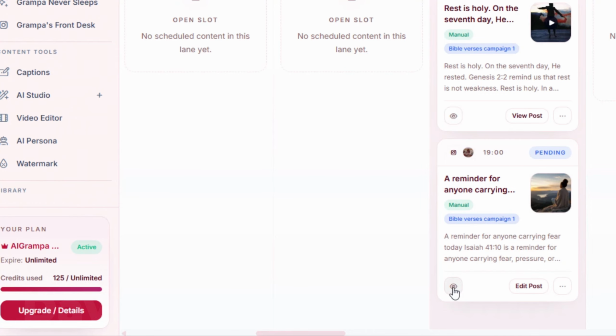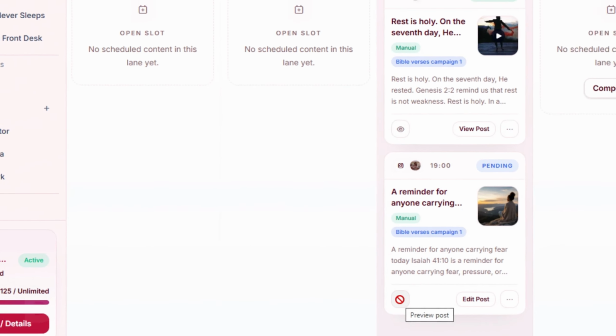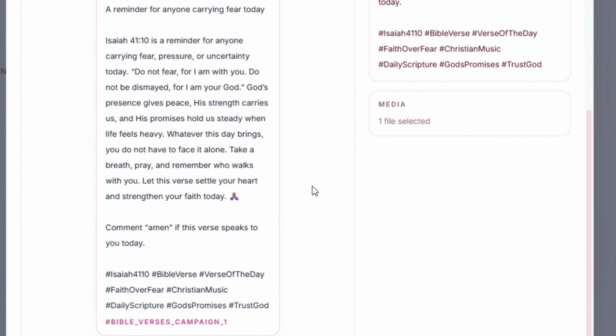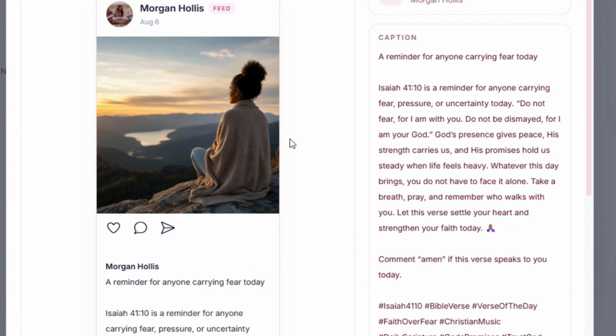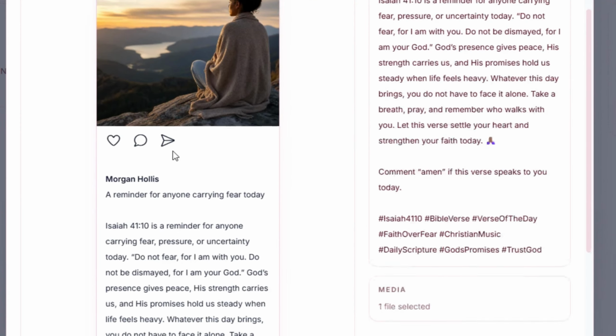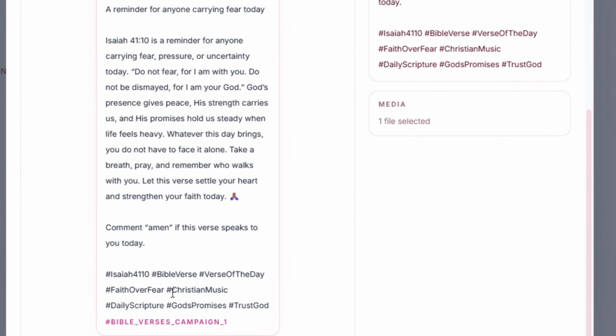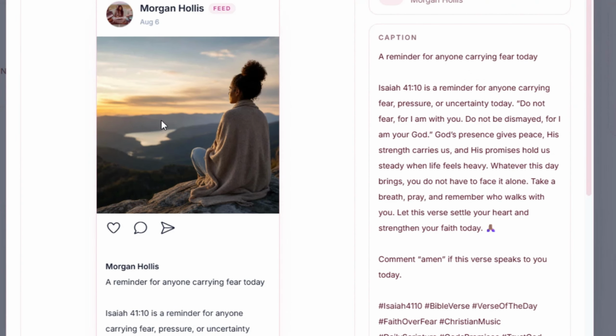Now from here, let's go ahead and click this little eyeball to preview the post. And you can see here what this post is going to look like when it gets posted. This AI image really fits the verse. Once again, a great caption, a little call to action, relevant hashtags, good to go. So as you can see, I did that in a matter of minutes.